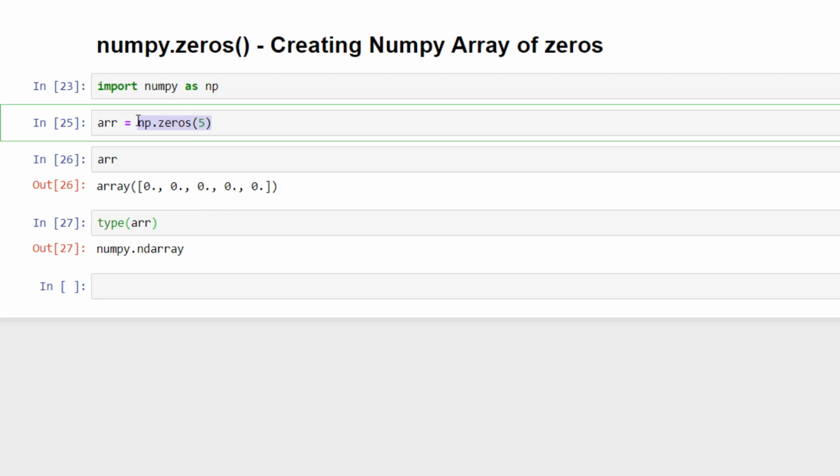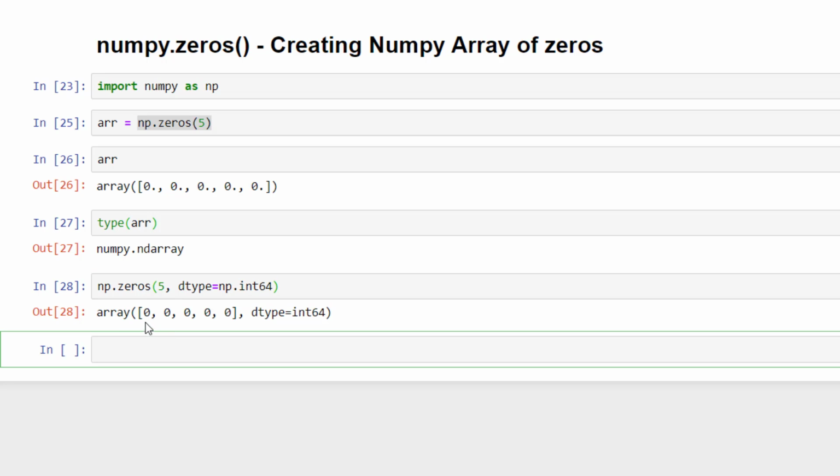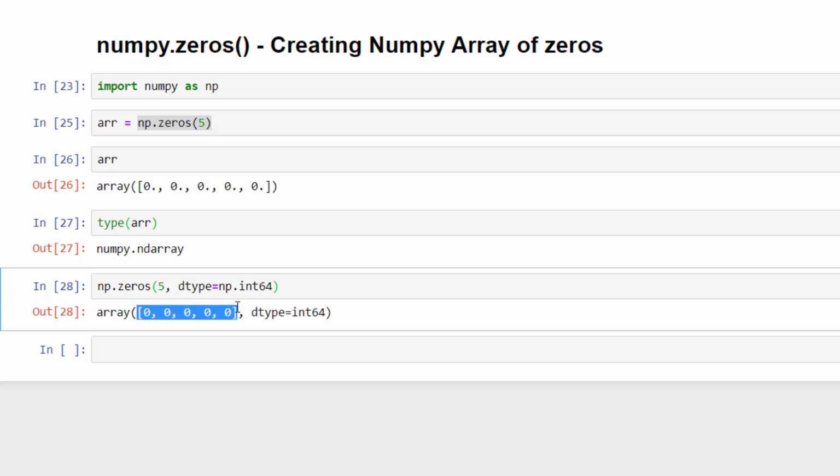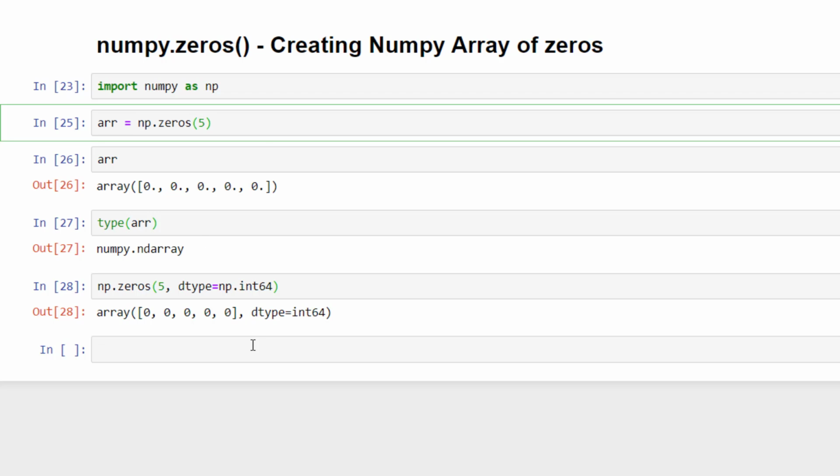So if you want to create a NumPy array of integer zeros, then you can pass dtype equals to np.int64. So it will create a NumPy array of zeros as integers. So we saw how to create a one-dimensional NumPy array filled with zeros.